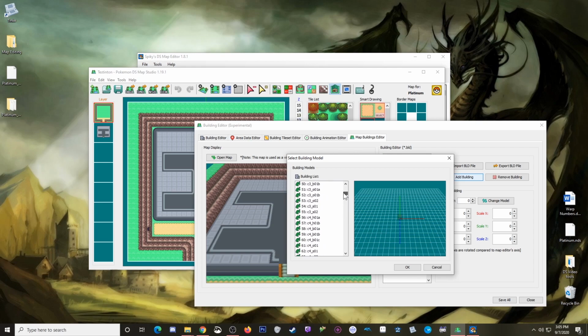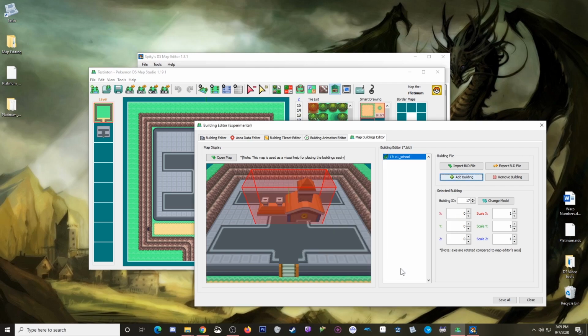But thankfully, the numbers are consistent, so I just come down to 17. And there's the schoolhouse I want. So I click OK, and it just puts it right here in the map. Now, I want this to be in the upper left, and I can move it by changing the values in the X, Y, and Z.